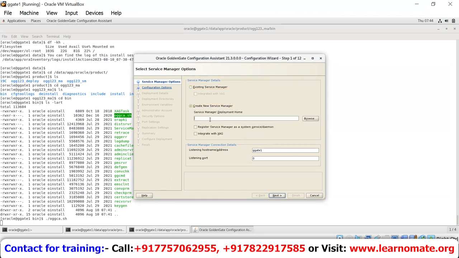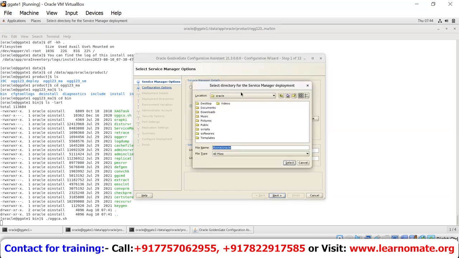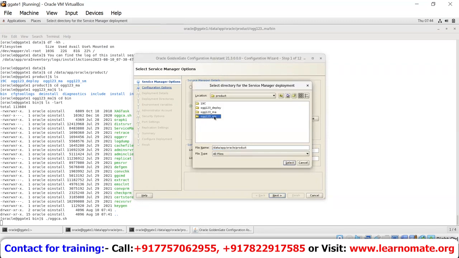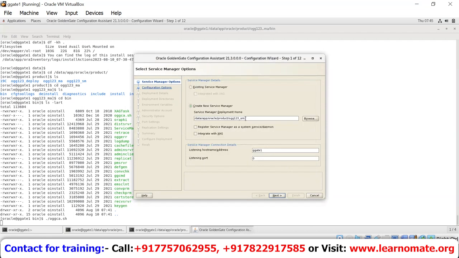So to create a new service manager, you need to provide service manager home. So the service manager home would be OGG123_SM, under /data/app/oracle/product. So this will be the service manager, right? So select it. Okay. So this will be the service manager home for you.